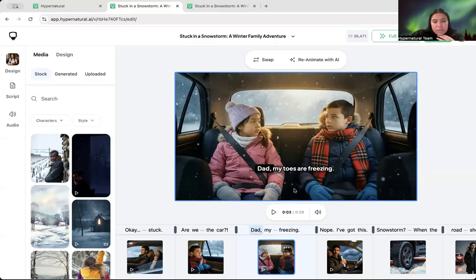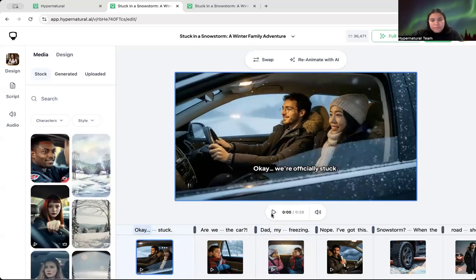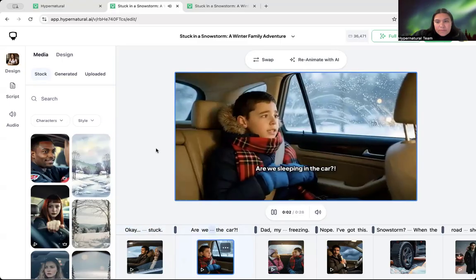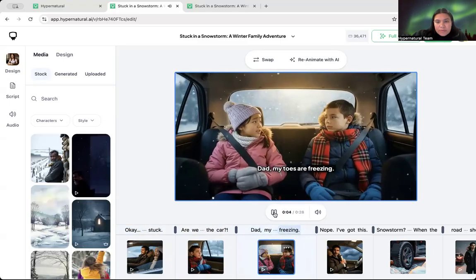All right, so we have our images here. Okay, we're officially stuck. Are we sleeping in the car? Dad, my toes are freezing.